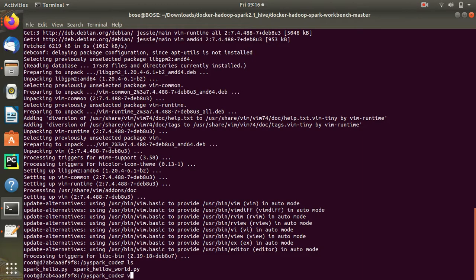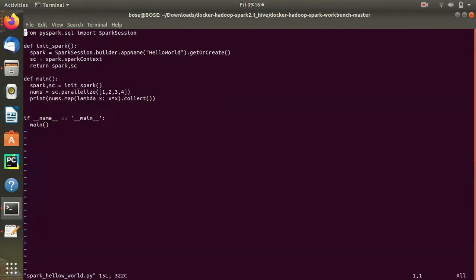So what we will do, we will do a vi, we will do a spark hello or whatever was there, and we want to see what's there in that, right? Now this is the file, so I press an I, I only for insert. So this is our command that we will run.